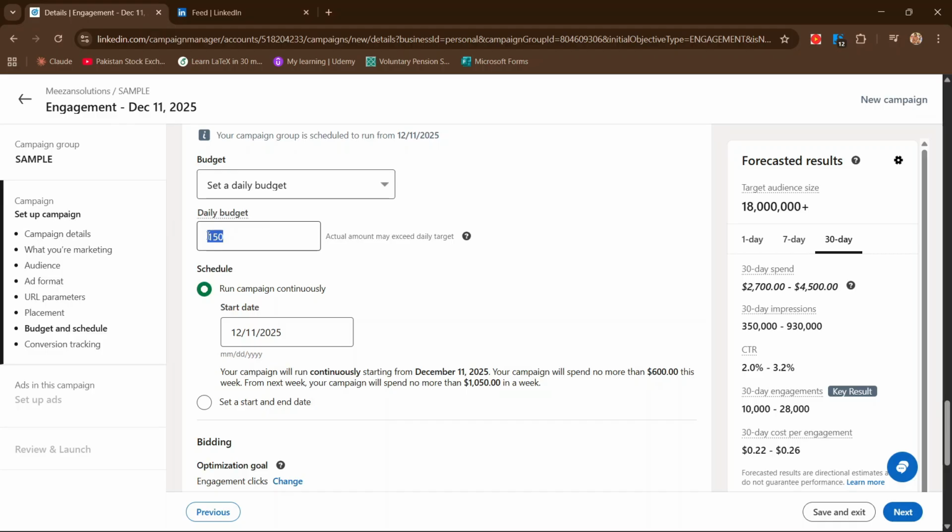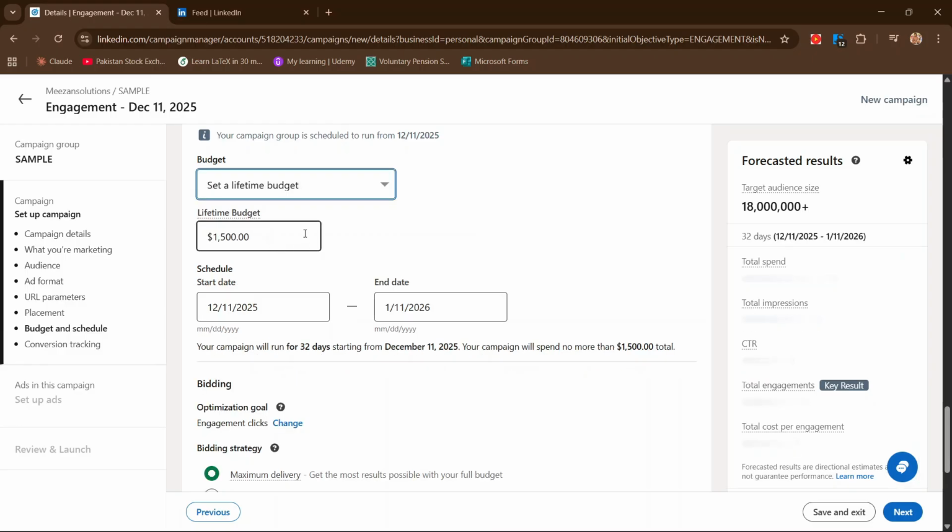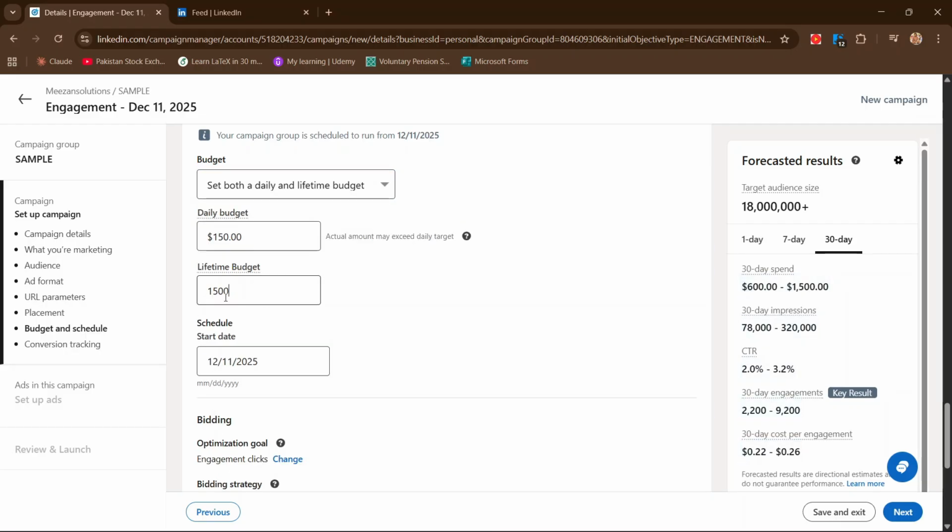Next, select your preferred budget option. You can choose daily, lifetime, or even a combination of both. Enter the budget amount you want to allocate. Keep in mind that LinkedIn will recommend a default daily budget for new ad sets, but your actual daily spend might vary depending on ad delivery and performance.